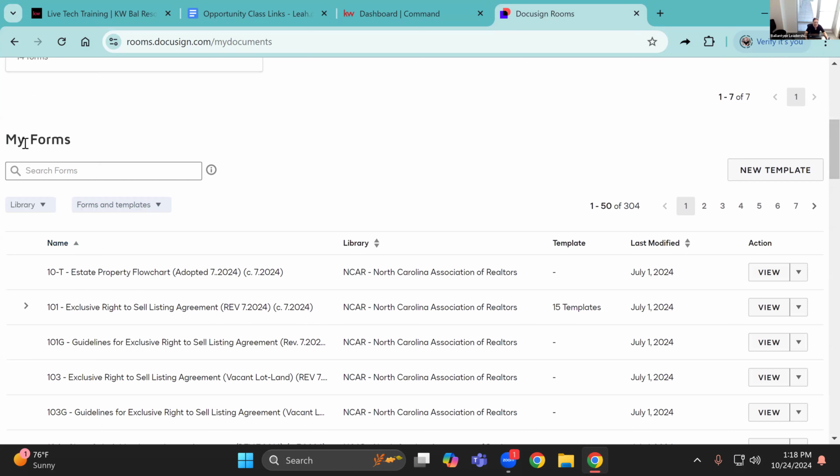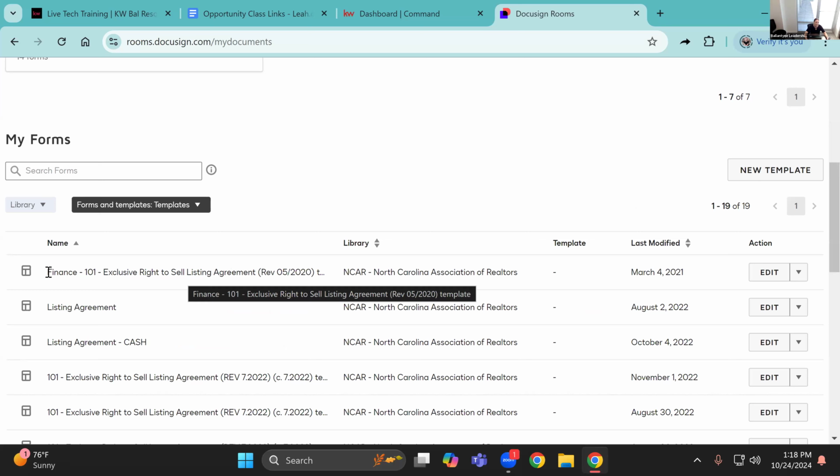And that'll take me back to my forms section here. If I wanted to see any of the templates that I currently have, it's showing me forms and templates, so I could change that to just see the templates, meaning any of them I have pre-filled in. These are ones that I have already created in the past.